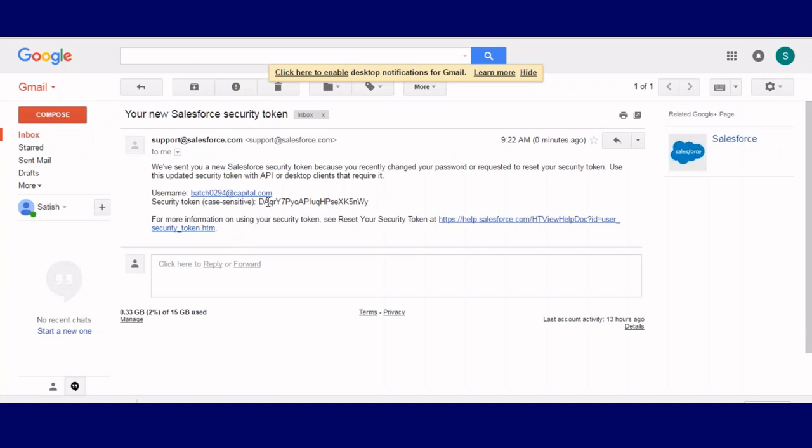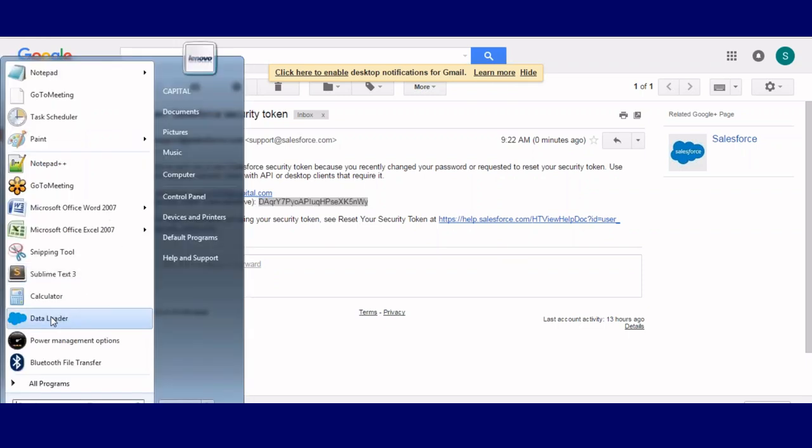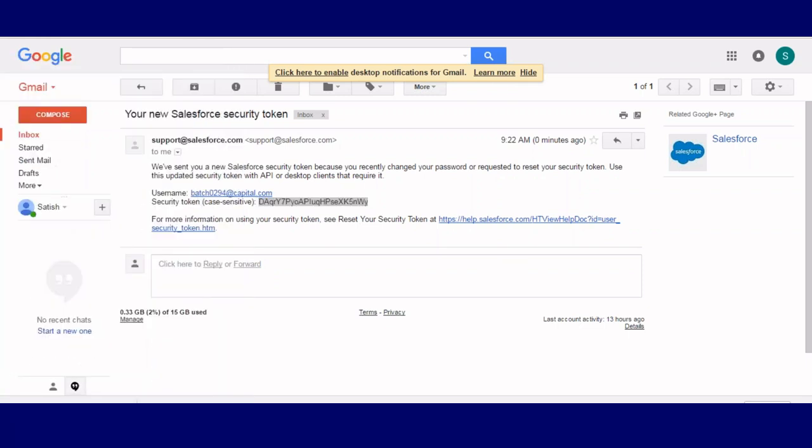Now we received the security token. If people have learned computer science, you have a private key and a public key with a triple DES algorithm, the same concept. Now it's a public key. We have taken this key. Now we want to log into data loader. How to log into data loader? Let us see this.